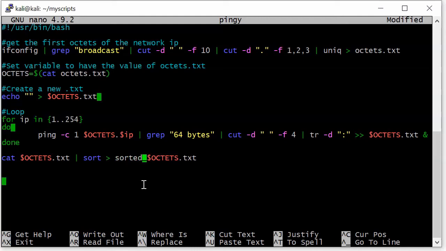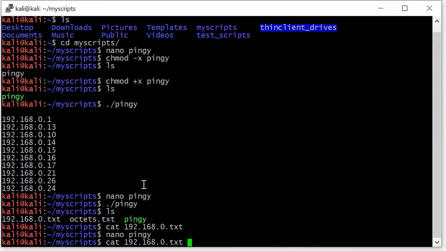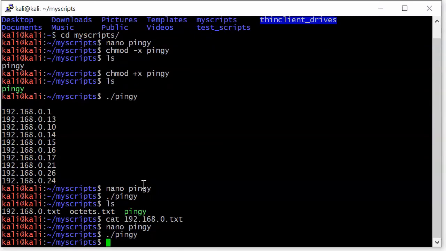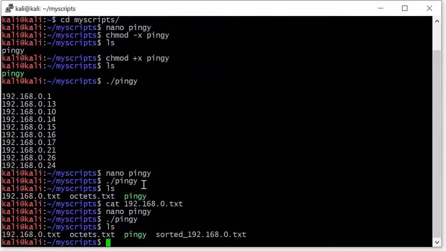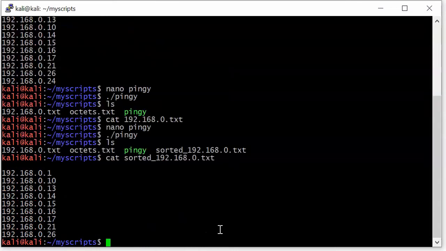Sorted octets. Okay, let's save that. Exit. Run it again. Okay, we're going to list. And we can see we've got sorted octets. I'm going to cat that. And there we have it. All of our IP addresses in order. Nice, much better. Okay, let's go back into Nano.